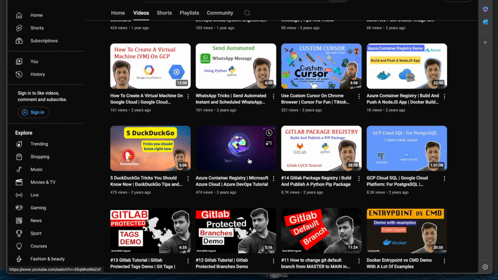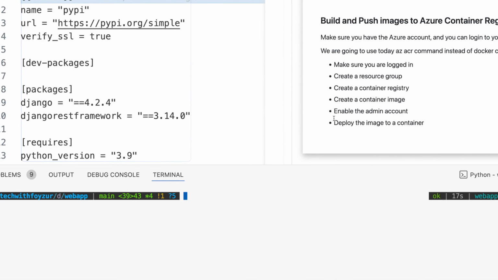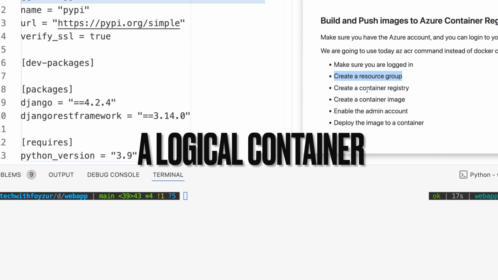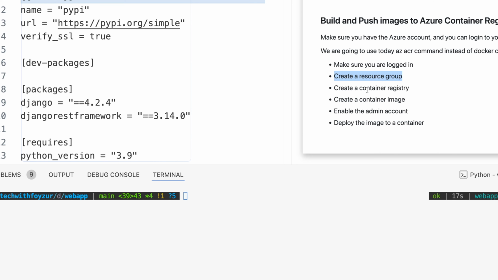So in today's video, I'm going to make this a little bit more interesting. As you can see here, I'm going to create a resource group. Make sure that you have an account in Azure and you are logged in. A resource group is basically nothing but a logical container in which you can put your Azure resources like virtual machines, Kubernetes stuff, container images, key vaults, and whatnot.